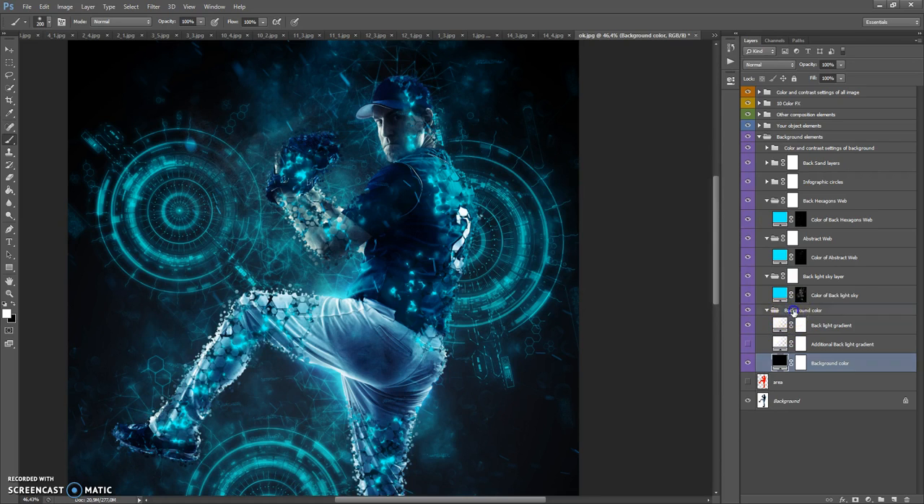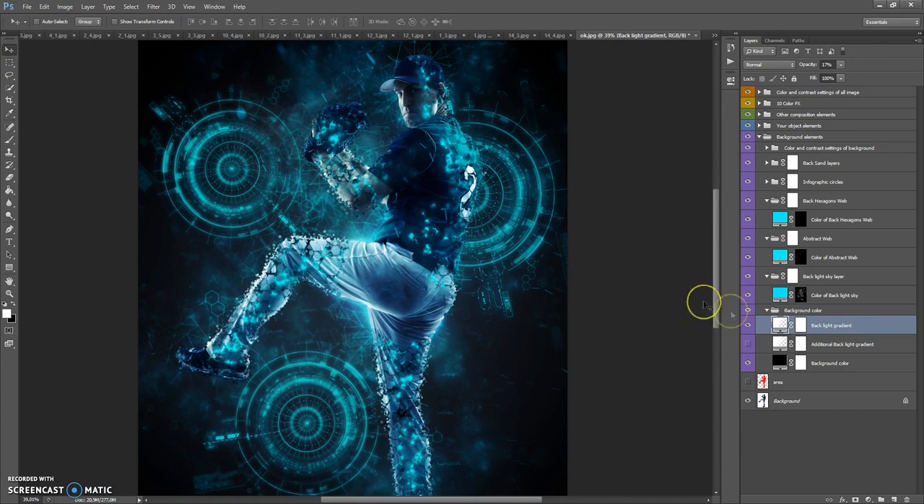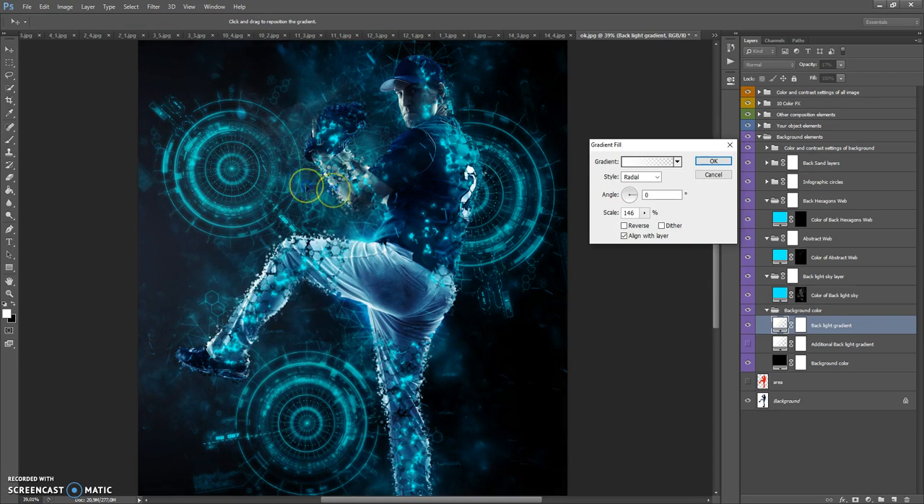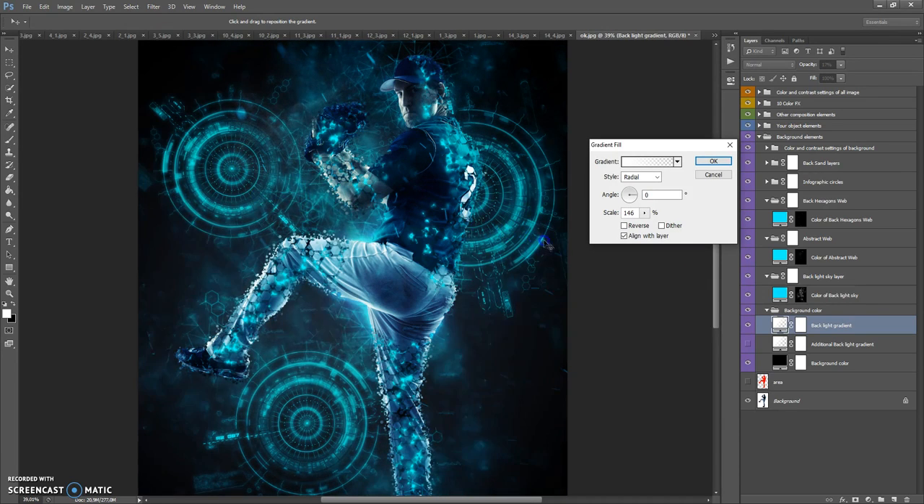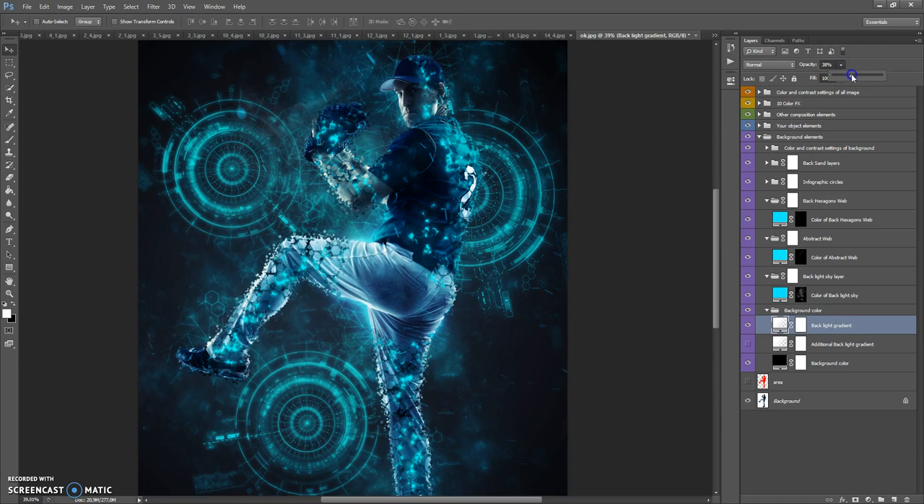And this background color folder contains 2 layers. It's backline gradient and additional backline gradient. If you want to move or edit this backline gradient, just double click on the layer icon and move. Also, you can scale this gradient. And you can change the opacity of this gradient.